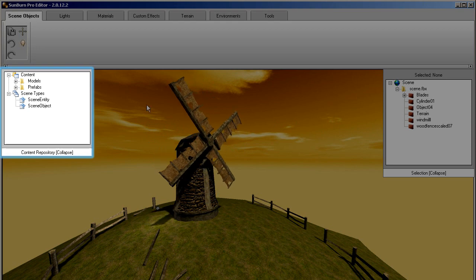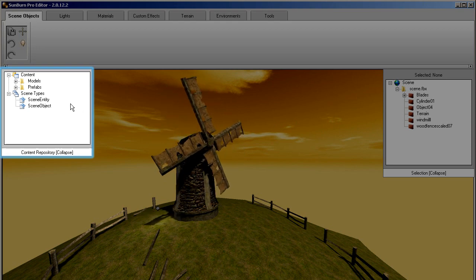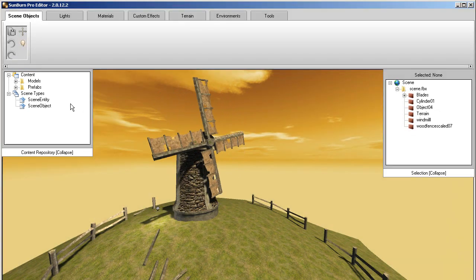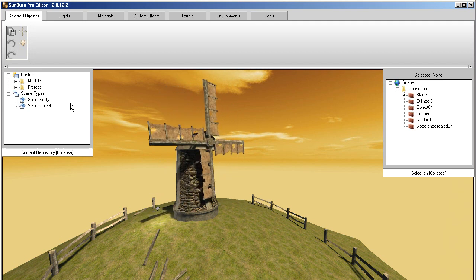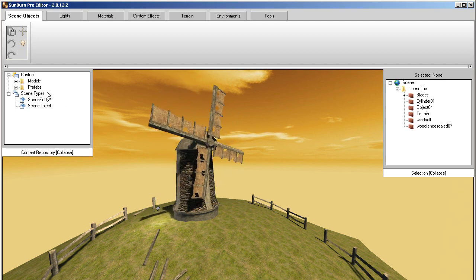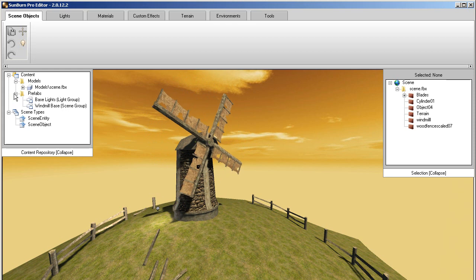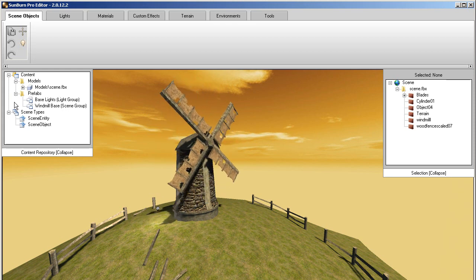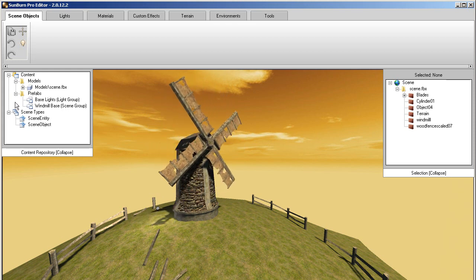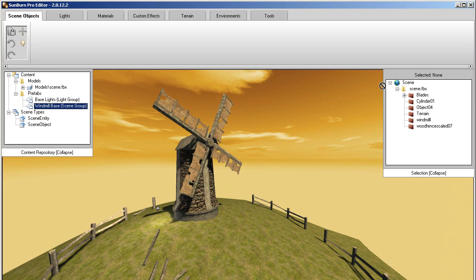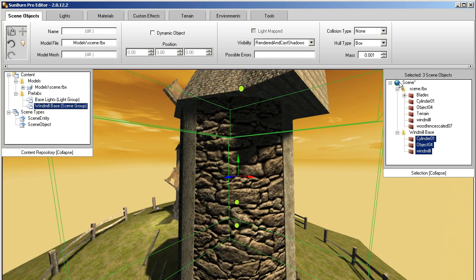The left rollout panel changes depending on the current tab. For the Scene Objects and Lights tab, it will display content repositories. A content repository stores models and prefabs. It is how you get your assets into the editor. Prefabs and models can be dragged and dropped onto the selection panel to add them to the current scene.